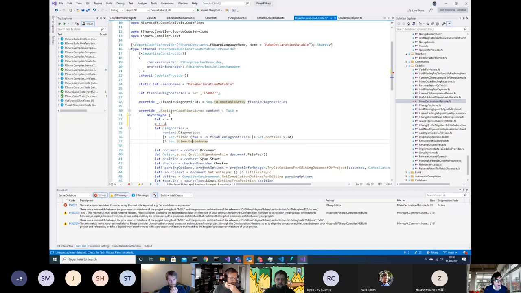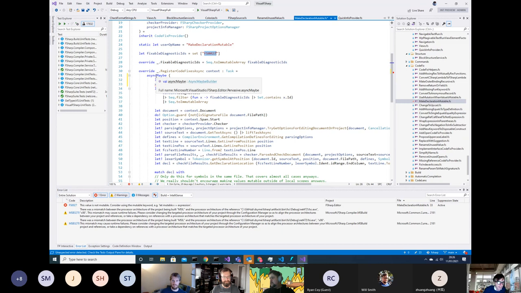Yep. Got it. Okay, so we filter the diagnostics coming in, and we check whether we're actually, I mean, this is not the fastest way to do this stuff. We filter for the diagnostics to be equal to FS27, the ID. And if it is, then we've collected up an array of diagnostics. And we're in this lovely computation expression, which allows us to just start doing a whole bunch of things, and they might fail along the way, in which case the operation will say, hey, nothing, can't do anything.